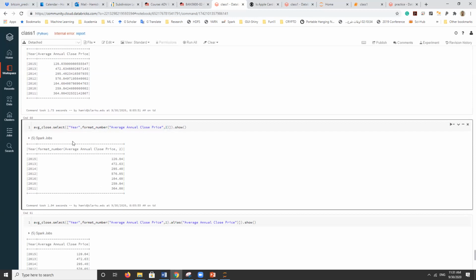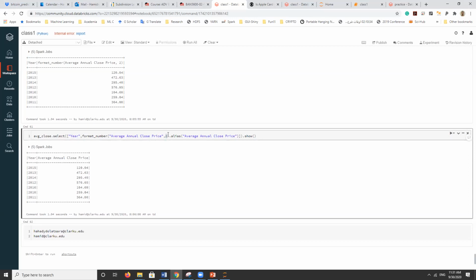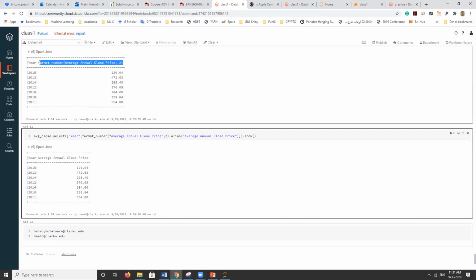Again, the name doesn't look great. One way is with withColumnRenamed, we can change the name of this column. Another approach is, even from the early beginning, to take it with an alias name. Look here: I'm just saying select the year and also round the average annual close price to two digits, but don't take it with the default name; use the alias name average annual close price. So the name would be in a better format.